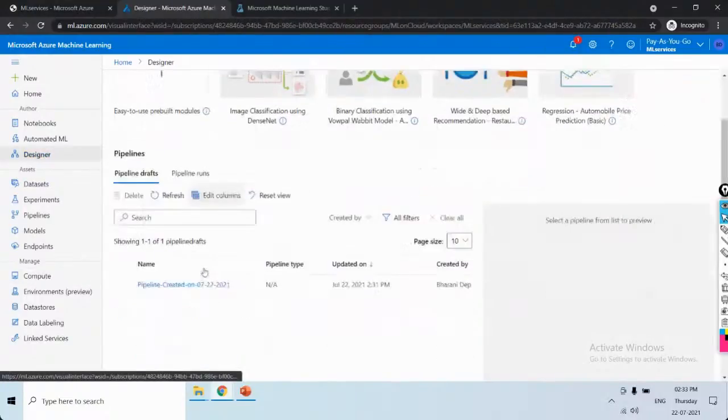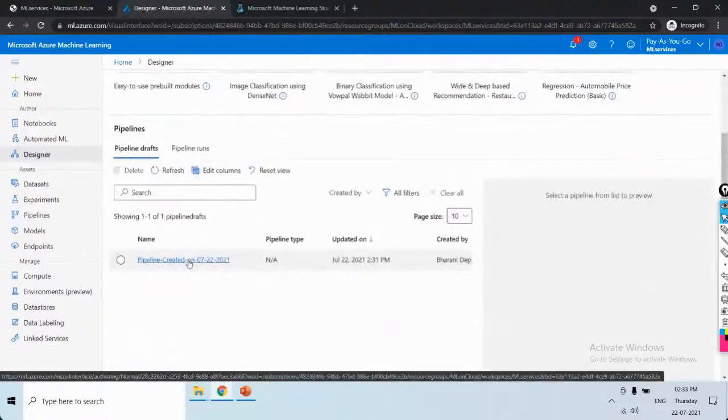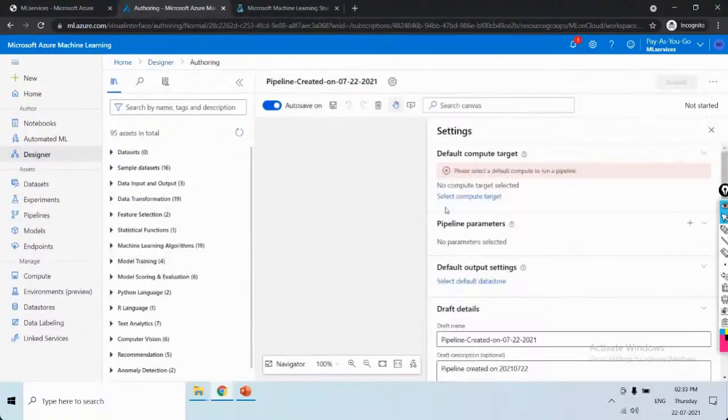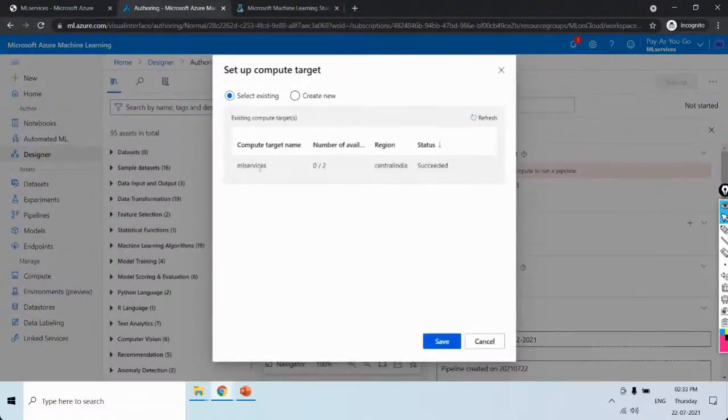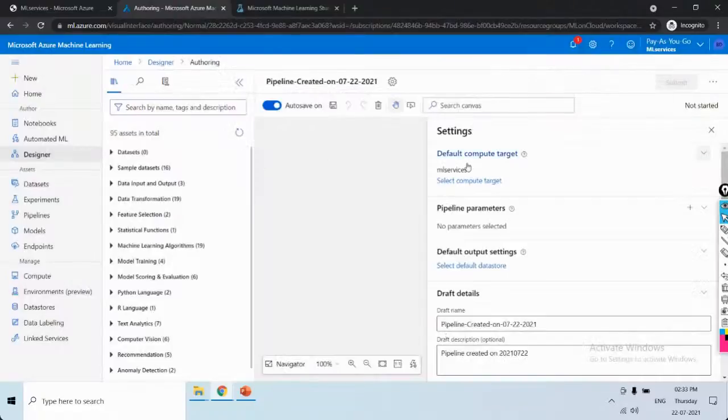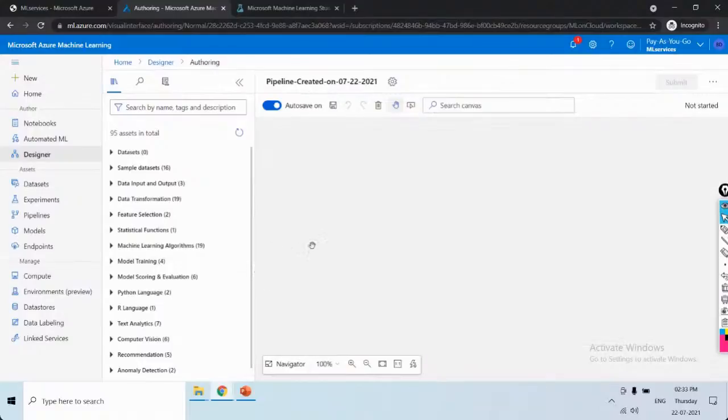So come back to designer, and this is the pipeline I was using. So I'll click on the same pipeline, and here, this prompt that you're seeing has to be removed. So I'll say select compute target. You select it and then save, and you can see that prompt is gone. Next, you want to use a data set for starting your provisioning, right? You have to create a pipeline. An ML application has to be developed. For that, we need a data set.